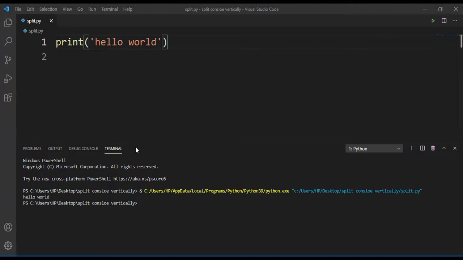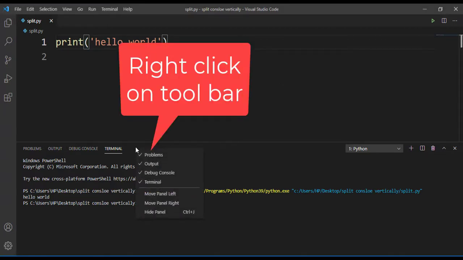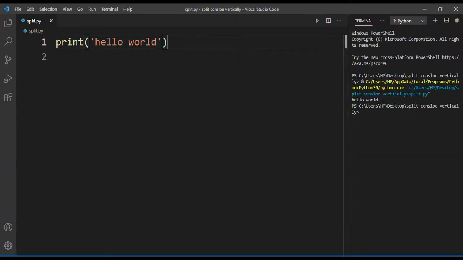To do that, right click on this toolbar and select the option Move Panel Right. So here you can see that now your console window has moved to the right side of your workspace.